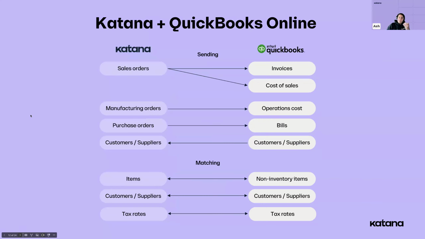And then let's go and talk a little bit more about our accounting platform as well. Again, the more popular one being QuickBooks. So again, a few things can be exchanged between the two systems here as well. If you have sales orders in Katana, you have an option to invoice them and send them over to QuickBooks alongside the cost of sales or the COGS of that product.